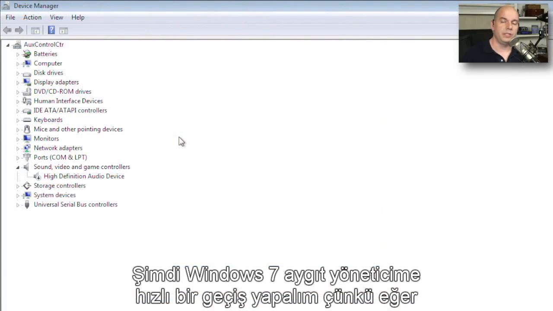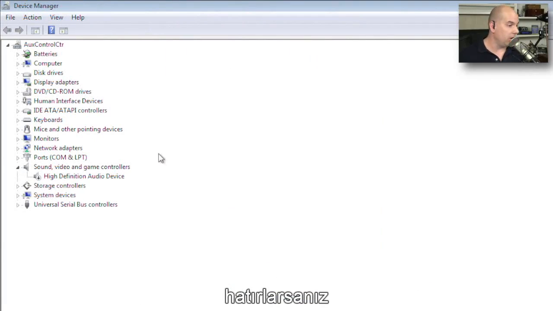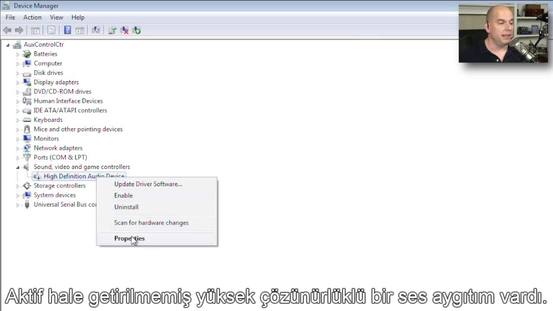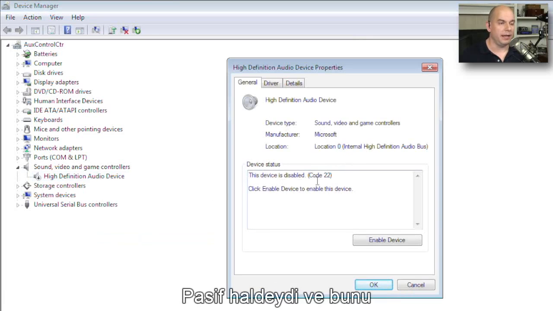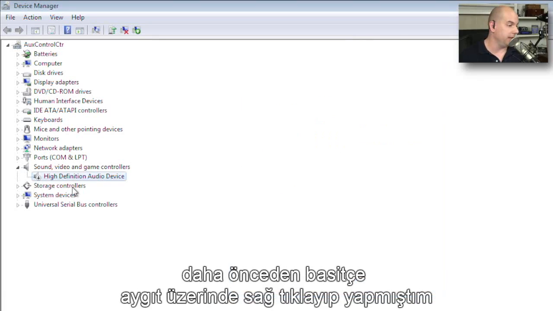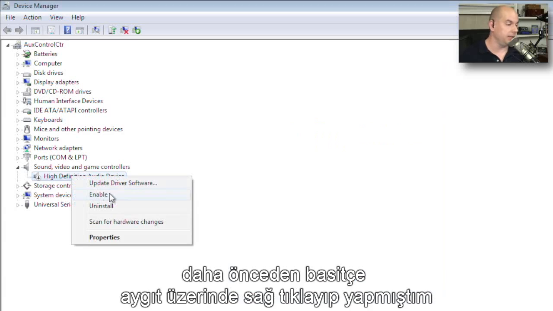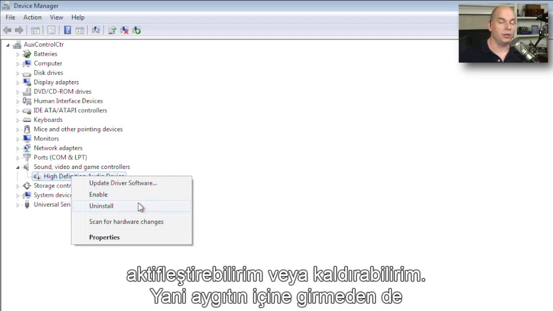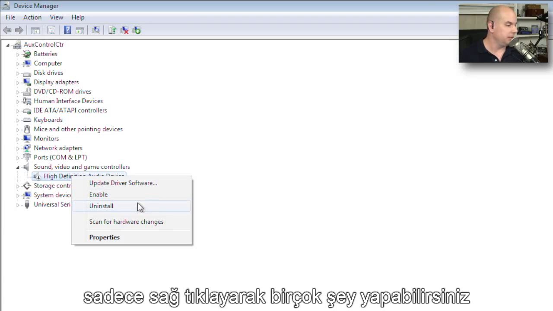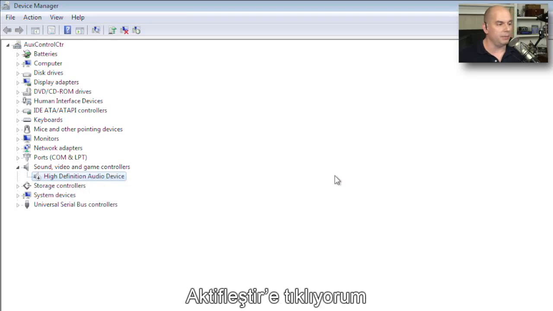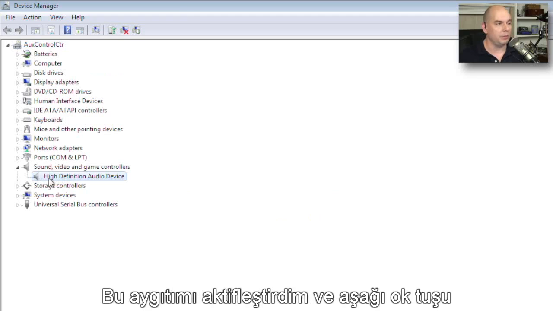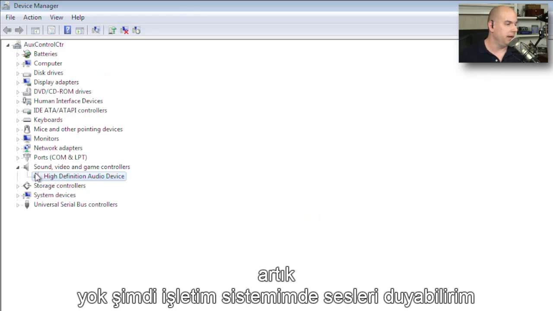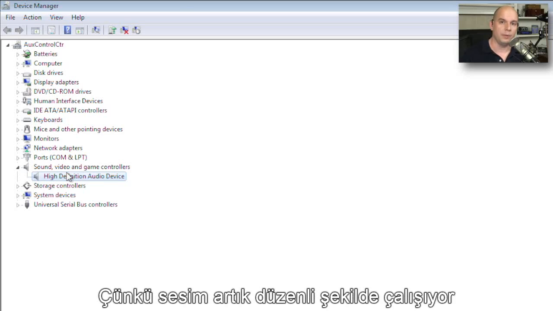Let's jump back to our Windows 7 Device Manager quickly, because if you recall, we had a high-definition audio device that was not enabled. It was disabled. And I had done that earlier by simply clicking on the device, right-mouse clicking on the device, and choosing Disable. Now, if I right-mouse click, I can update device software, I can enable, or I can uninstall. So you don't have to drill down into the properties of that device. You can do a lot of those features right there simply by right-mouse clicking. I'm going to choose Enable. I will have that particular device enabled. Notice that the down arrow is no longer there. And now I should be able to hear things in my operating system because my audio is now working properly.